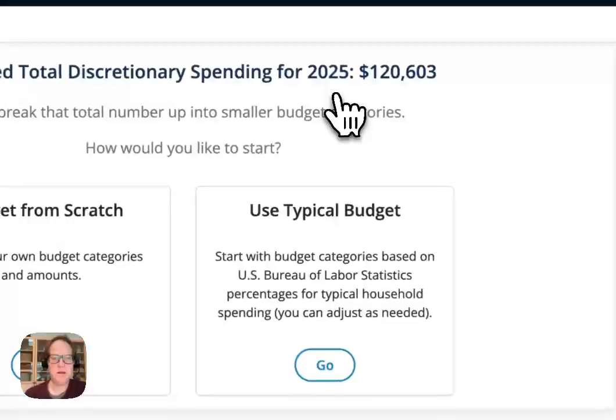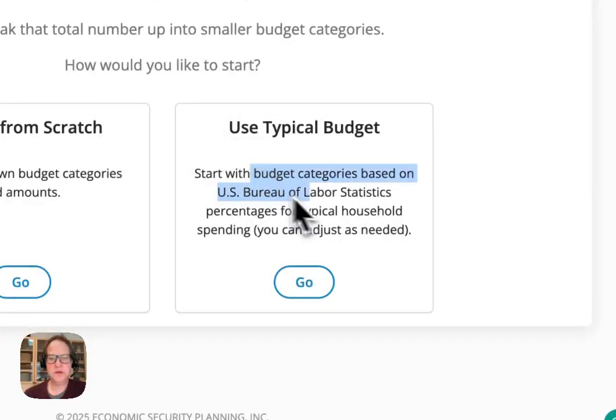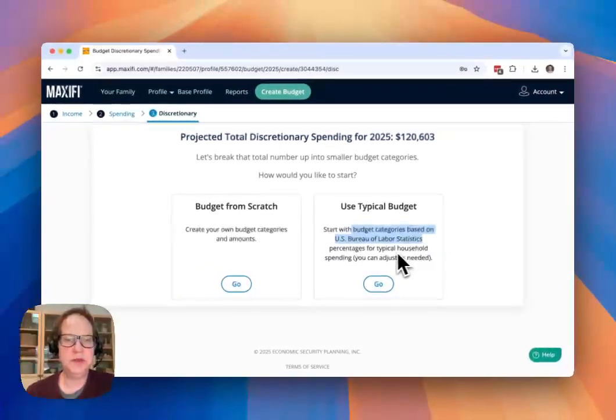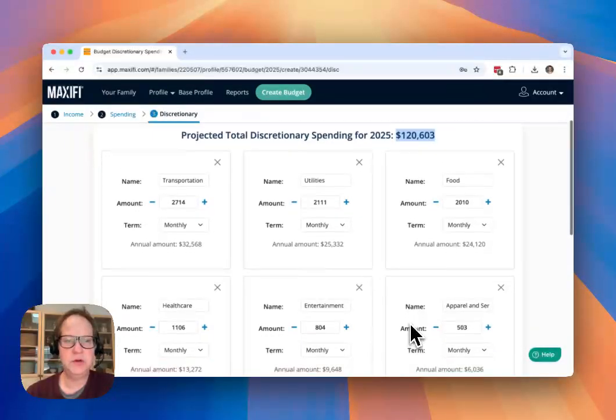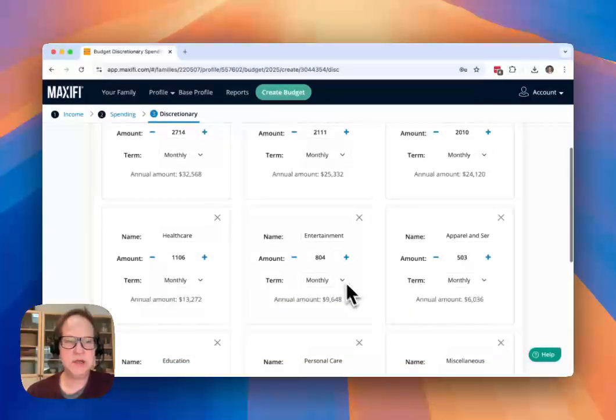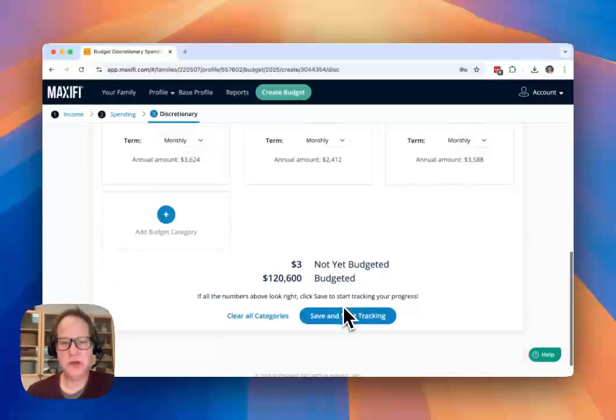But let's go back to the other option, which is using a typical budget. Now, this just comes from budget categories based on the U.S. Bureau of Labor Statistics and the percentages they use, in a typical household. And so we just take the discretionary spending that you're allocated and split it across these various categories. You can review these numbers, and you can change them just like I showed you in the other screen. You can change the amounts, change the name, change the term, whatever you want to do, add or remove categories. So it's really just a starting point for you to create your own budget.